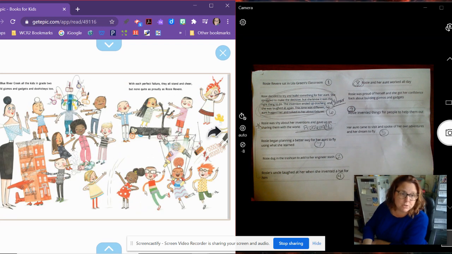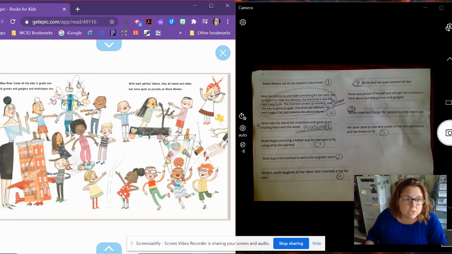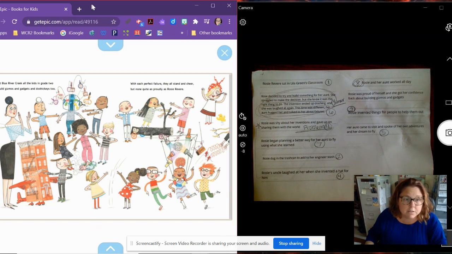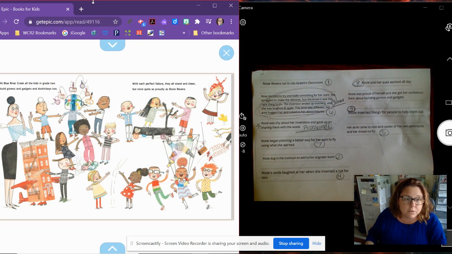All right, so Blue River Creek, all the kids in grade 2, sorry, this is not all the way on the screen. At Blue River Creek, all the kids in grade 2 build gizmos and gadgets and doohickeys too. With each perfect failure, they all stand and cheer, but none quite as proud as Rosie Revere.